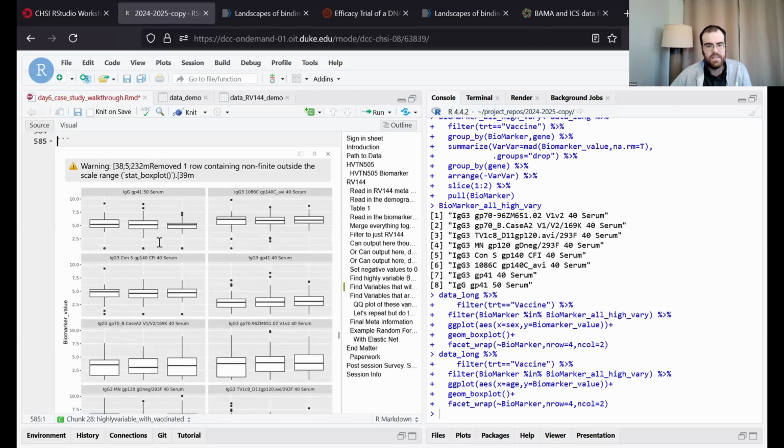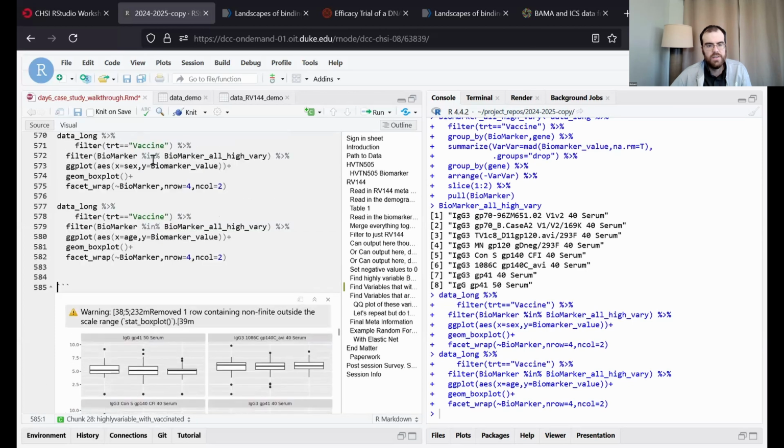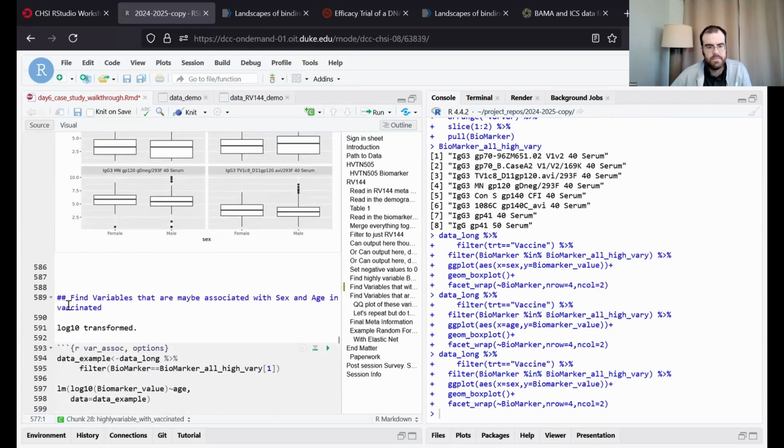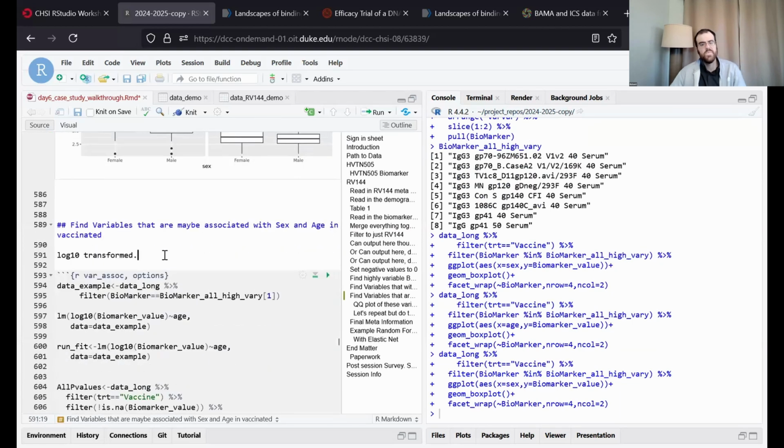So we can see age and sex. Okay. Sorry, recovering from the flu.